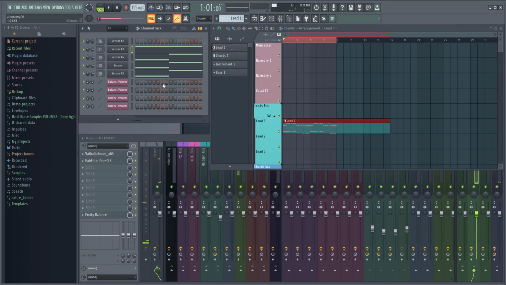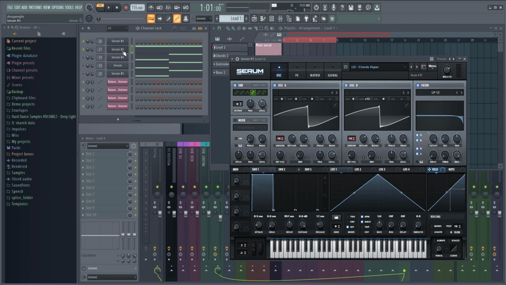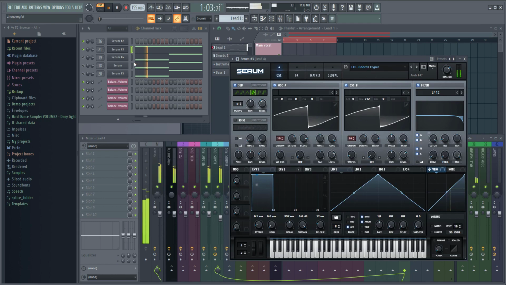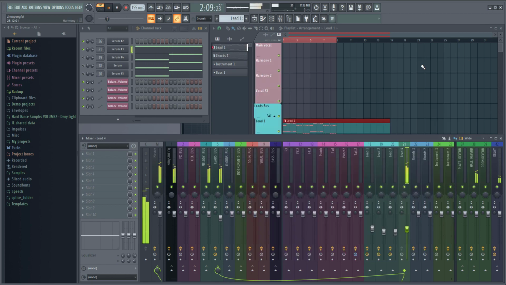I will show just leads, I will not show the bass and this kind of stuff. First of all, I'll start with this. Actually, I use this one for the chords usually. There is nothing special going on. This actually doesn't play any huge role, just for atmosphere.